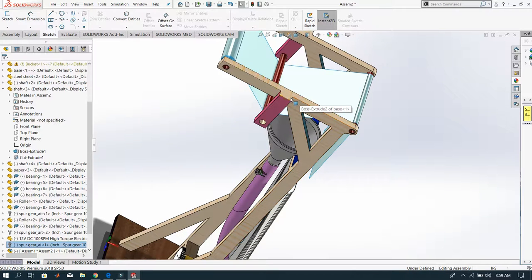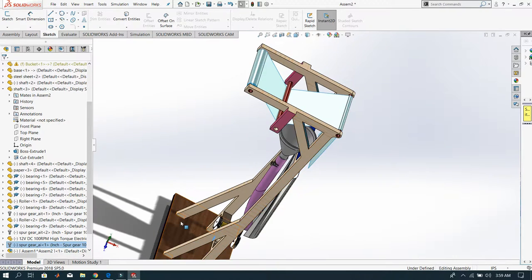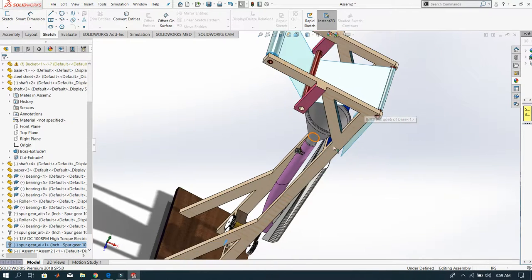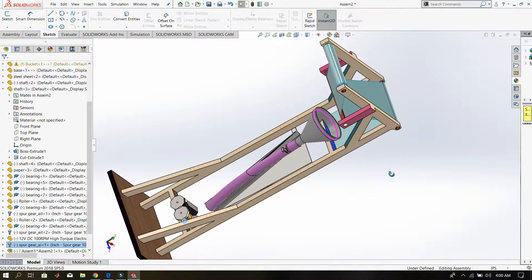And this whole body is made of wood. And look at this color. It looks very good. So you have everything you need.